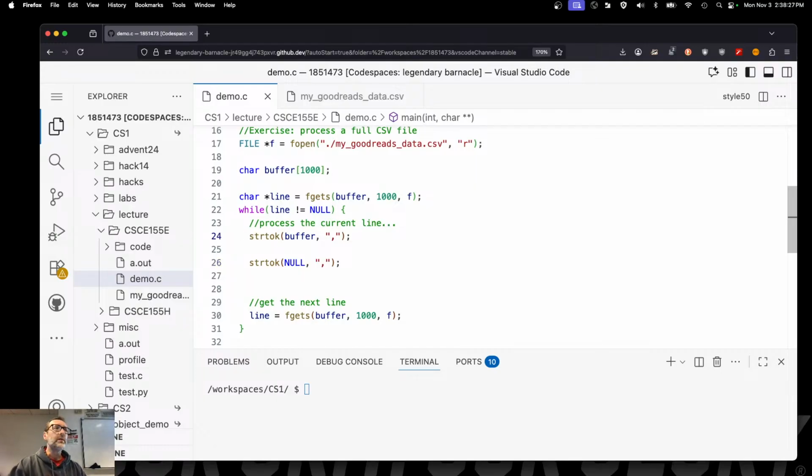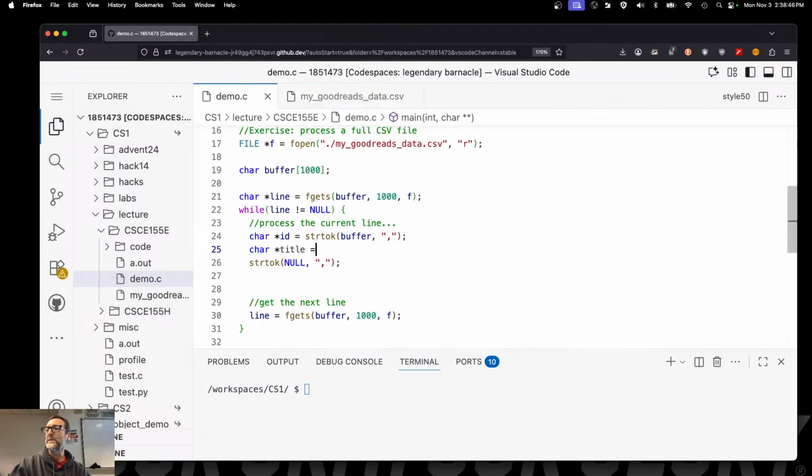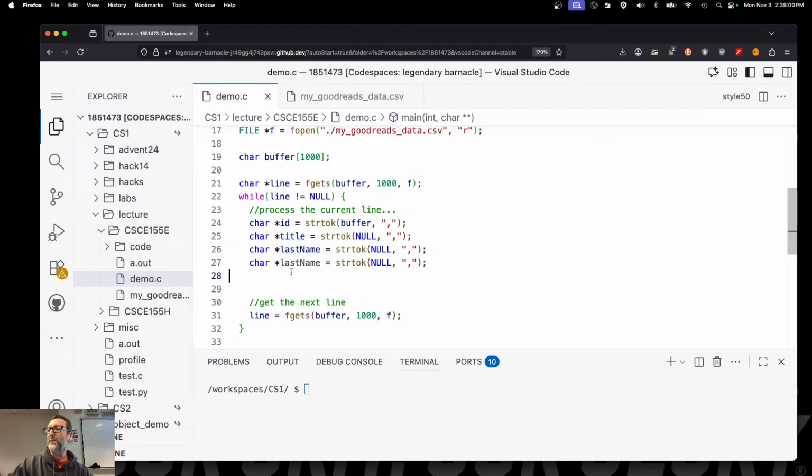Now, if we remember, strtok will return a pointer to the next token, and we need to capture that. Char star. The first token is the ID, so I'll go ahead and call it id. The second token, char star, well, we now need to look at my data over here, was the title. So title is equal to strtok. And then the third token, let's just go one more, and then we'll talk about this, is going to be the author's last name. So let's call it last name. And while we're here, let's go ahead and get the first name as well.